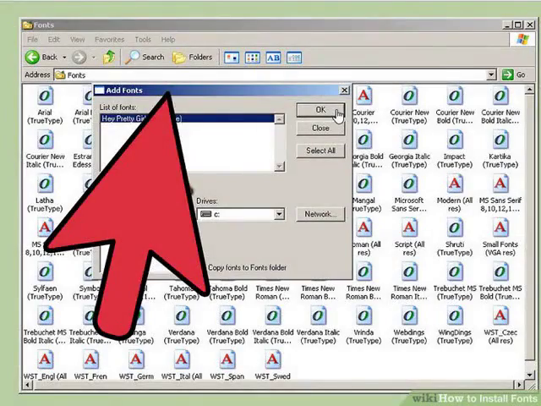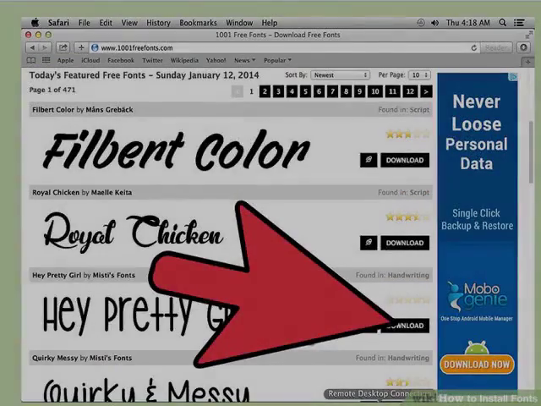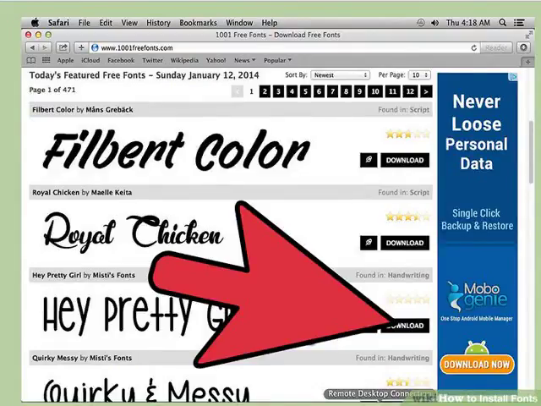Choose the location of the newly downloaded font file. Make sure that the file has been unpacked if it was in zip format, otherwise it will not show up in the list of files. Choose Install once the proper file is selected. Follow the prompts from the installation wizard. You should be able to access your font the next time you open your program. If you have problems accessing your font, try restarting your computer.